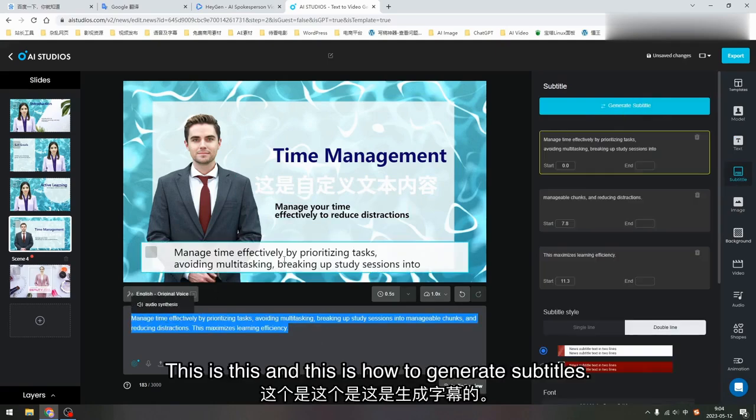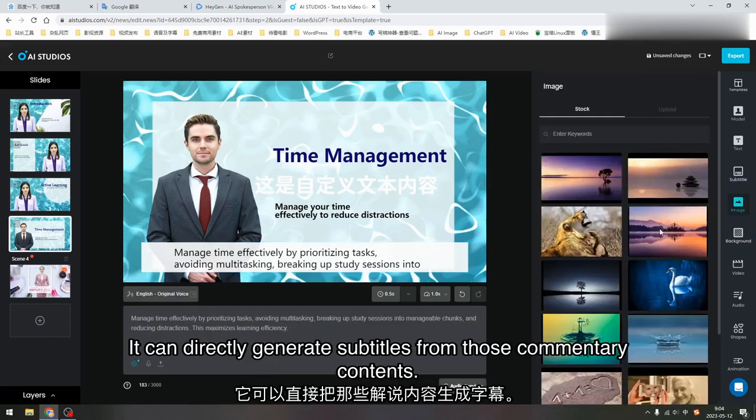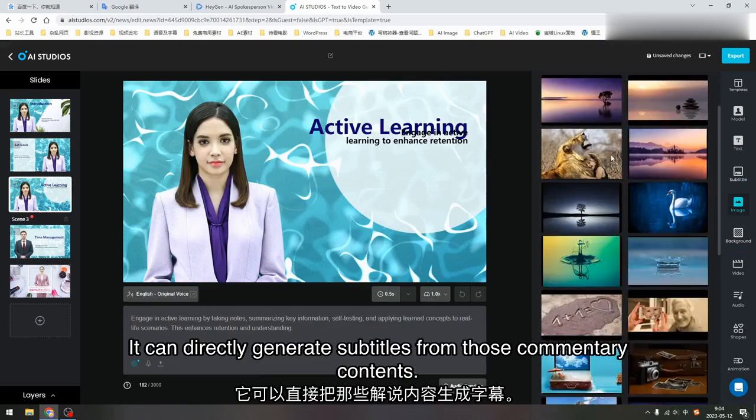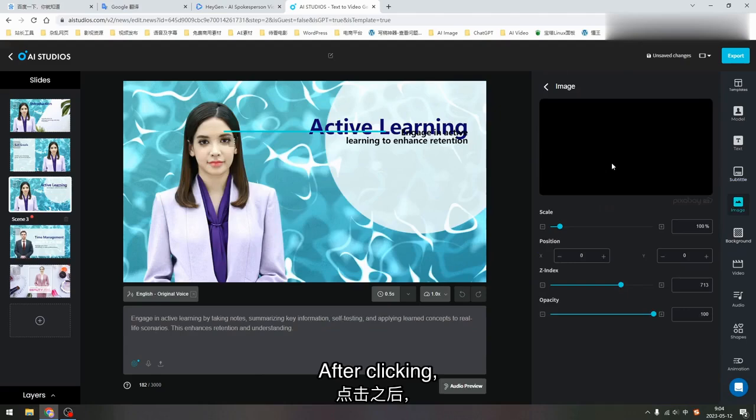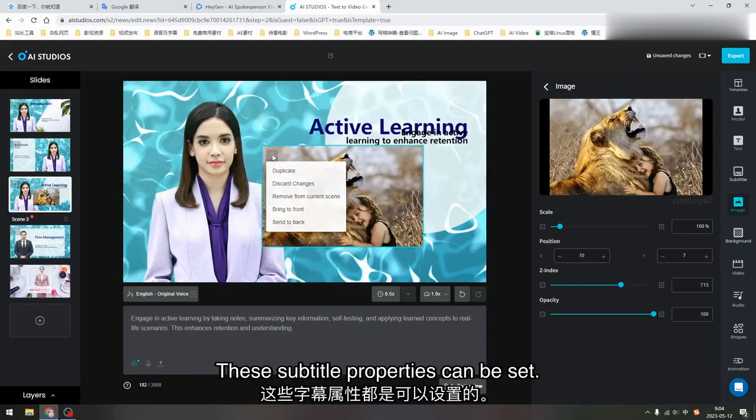This is how to generate subtitles. You click this to create. It can directly generate subtitles from the commentary content. After clicking, it directly generates a subtitle from this. These subtitle properties can be set.